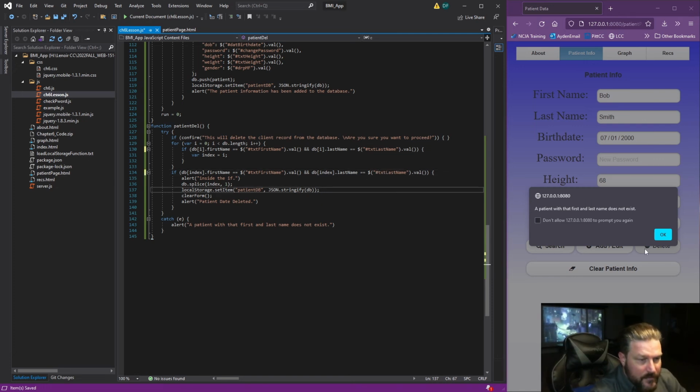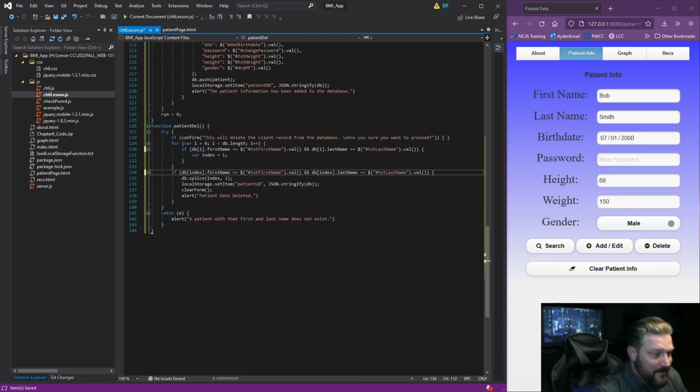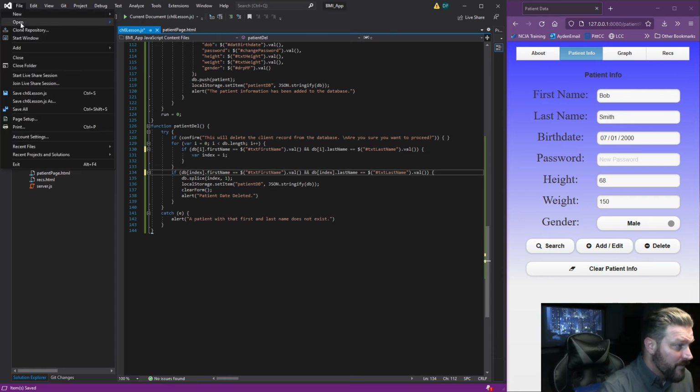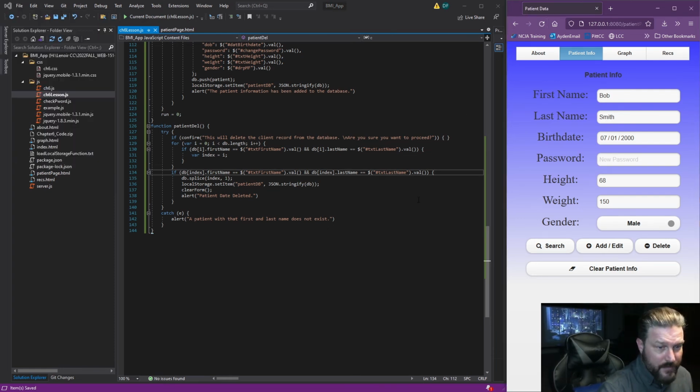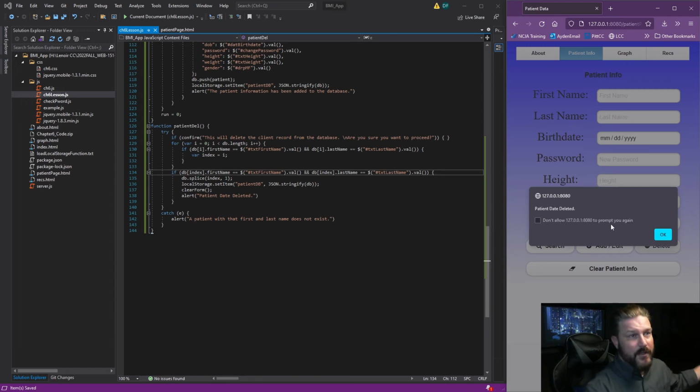And that, ladies and gentlemen, is how you solve a problem. If it works. That's a good way to troubleshoot stuff, to figure out exactly what line is throwing your stuff off. Save all, refresh, delete. Okay, the patient was deleted. There we go.